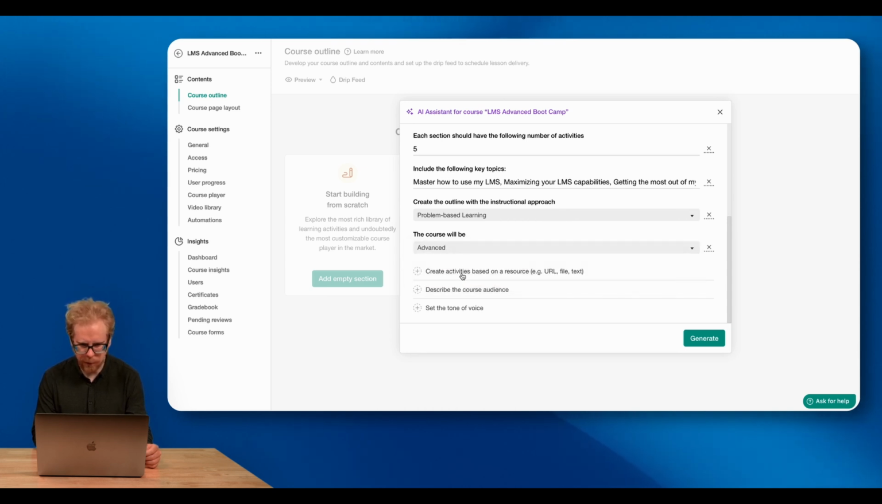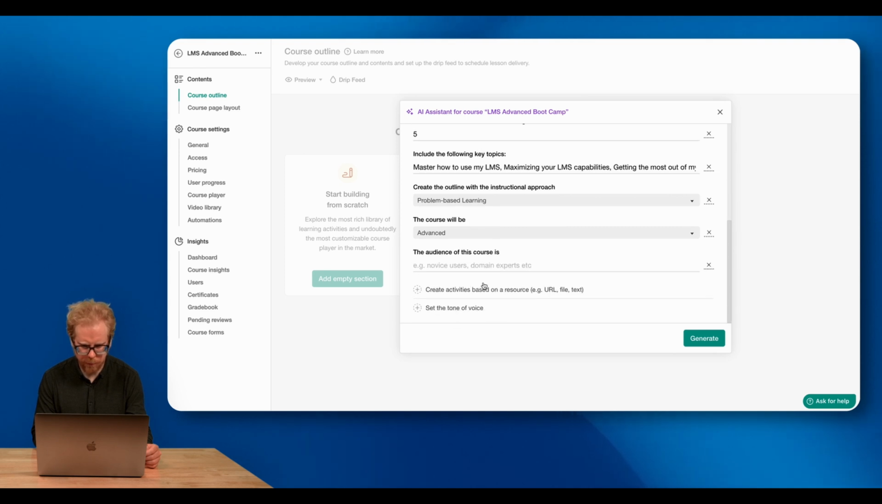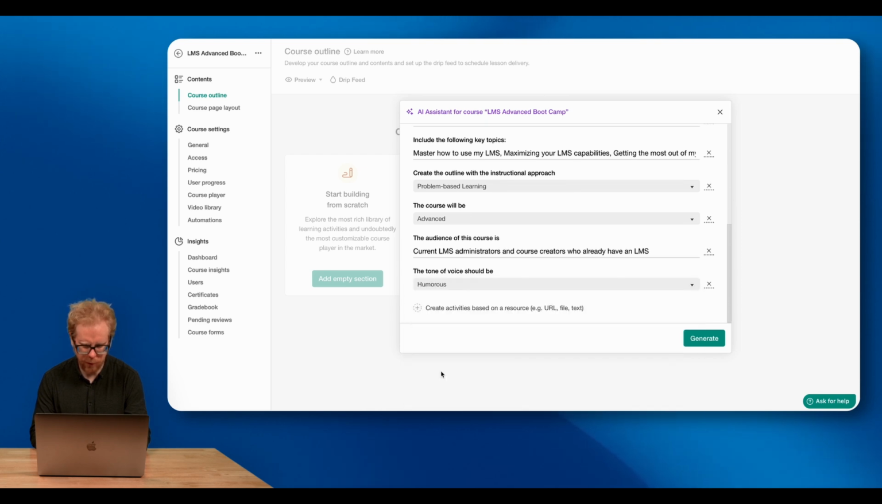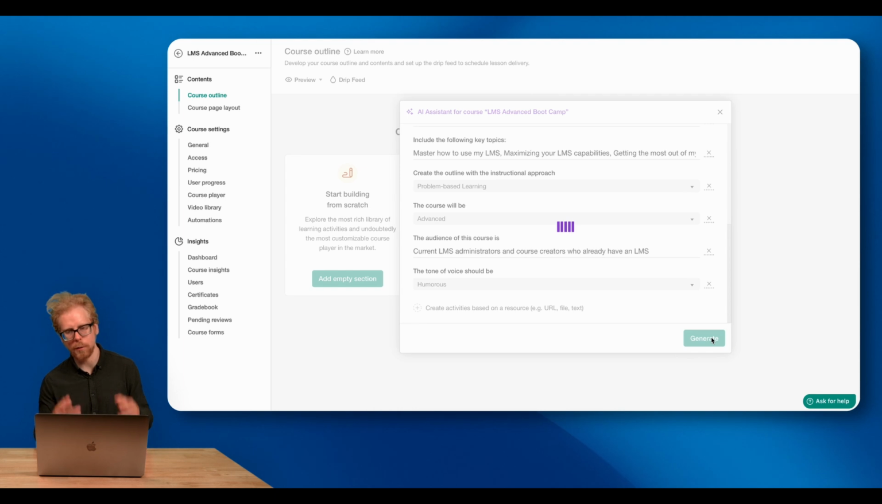It keeps just showing this to me. Describe the course audience: current LMS administrators and course creators who already have an LMS. Then set tone of voice. I like to do humorous. And then generate. So now it's going to use all this info.